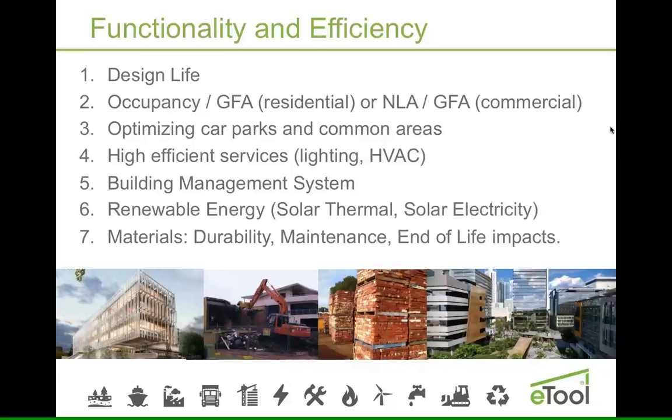Then after tackling functionality, we look at the efficiency part of the design, which is the most common aspect that we are used to, which is looking at things like energy efficiency, water efficiency, durability of materials, automation, using renewables on site for either electricity or thermal. And then we look at the materials durability, maintenance, or the end-of-life impacts. So all these aspects are looked at once, integrated in one single model.